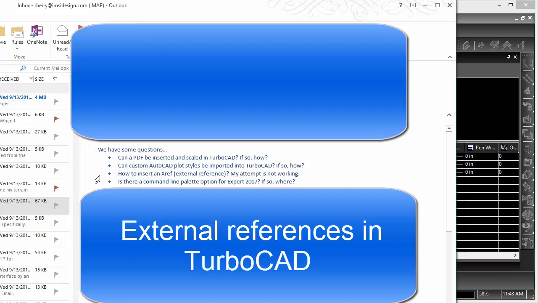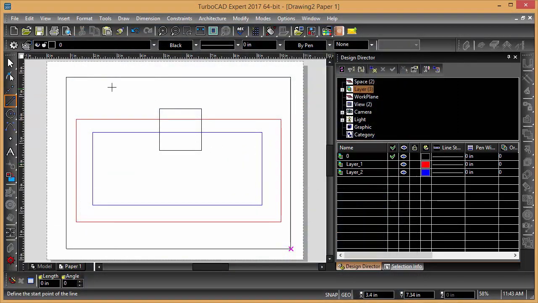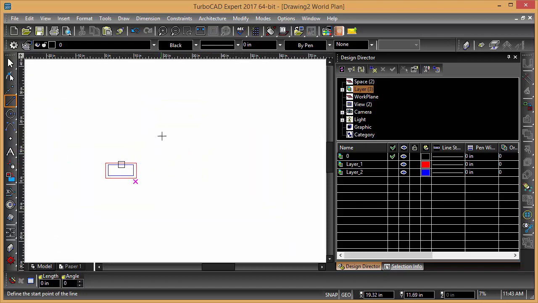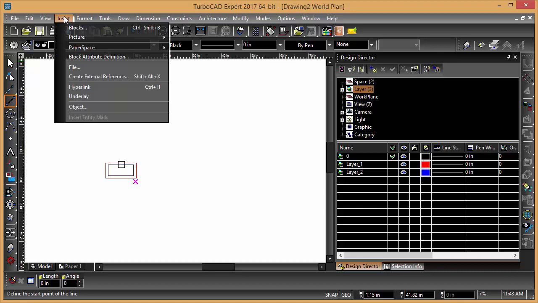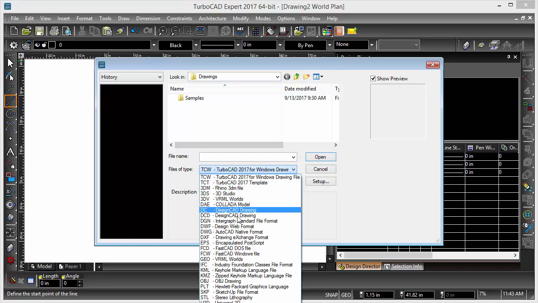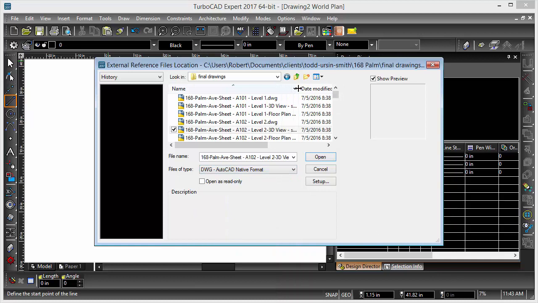Okay, so the next question is how to insert an external reference in TurboCAD. So let's switch back to TurboCAD. I'm just going to go back to model space and I'm going to come up here and say insert external reference. So now you need to find the file. It doesn't matter what drawing it is. It'll probably be DWG or something like that. Any one of these. Let's just choose that one as the external reference.